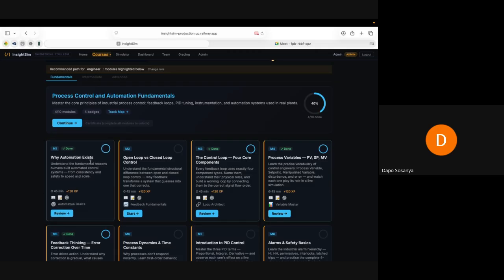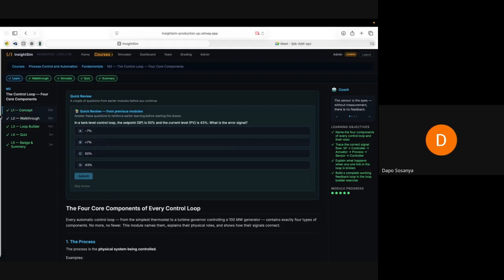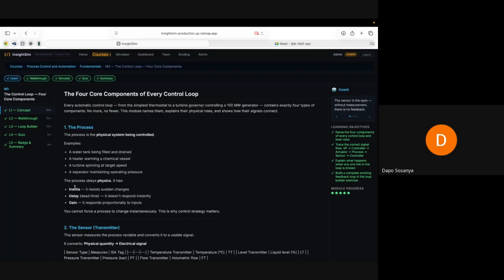All right. So, I have been playing with this. But let's click on M3. Let's start from M3. Let's go to the concept. And the way it's structured is it does an initial review of the previous module before going into this. So a couple of questions from earlier modules before you continue. Let's keep the review.